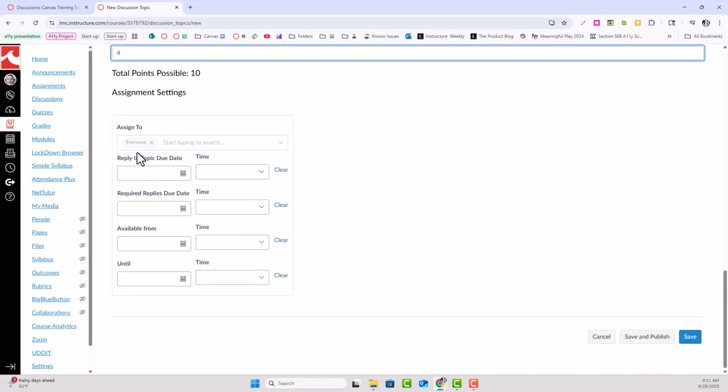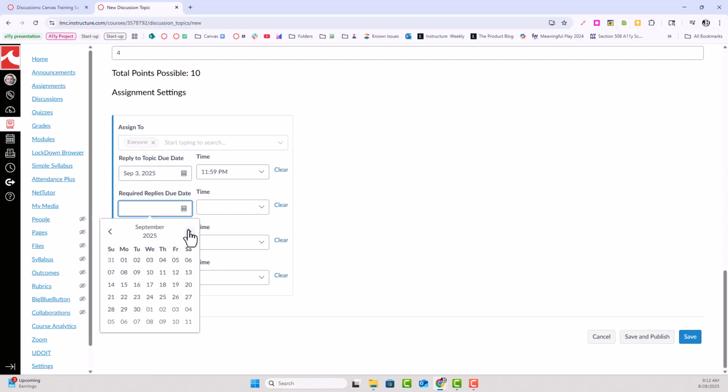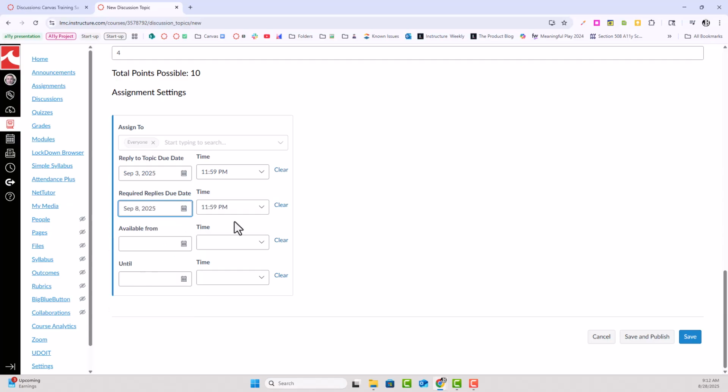If we scroll down, you'll see we have reply to the topic date. That's when they would need to submit their original reply. That allows then for all students to have a due date, so there are posts there for the rest of the students to reply to. And then maybe a couple days later, I want to set it so that they have to have their replies to their peers posted. I can still use the available from and until, just like I would on any other assignment. So once that's all finished, then I would go ahead and click on Save if I'm not ready to publish, or Save and Publish as usual.